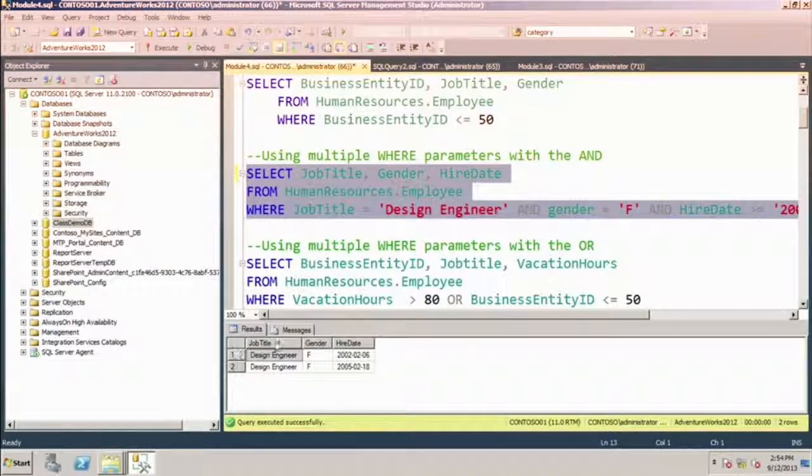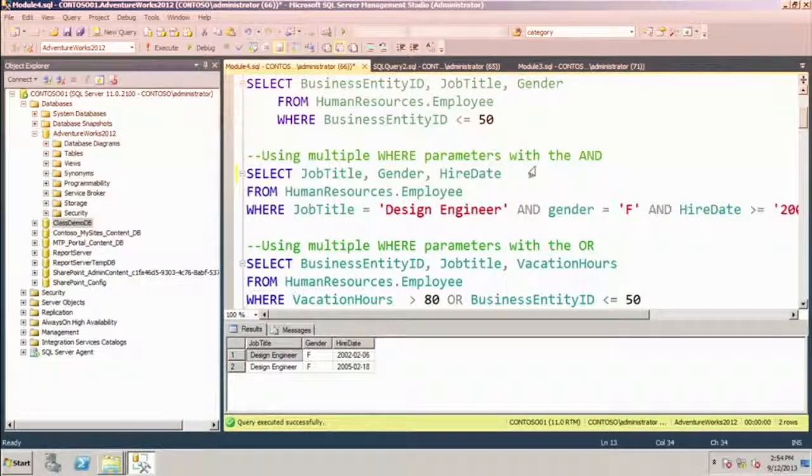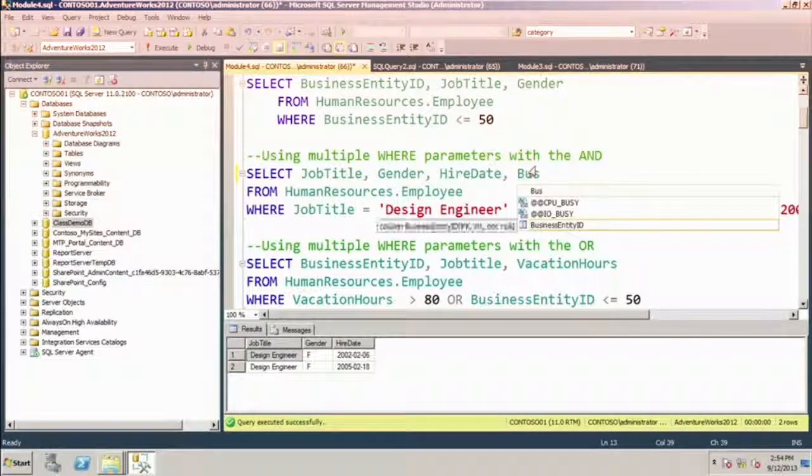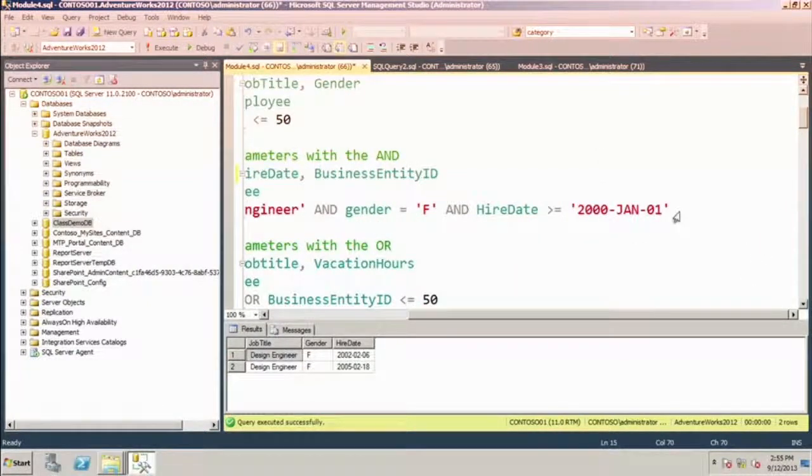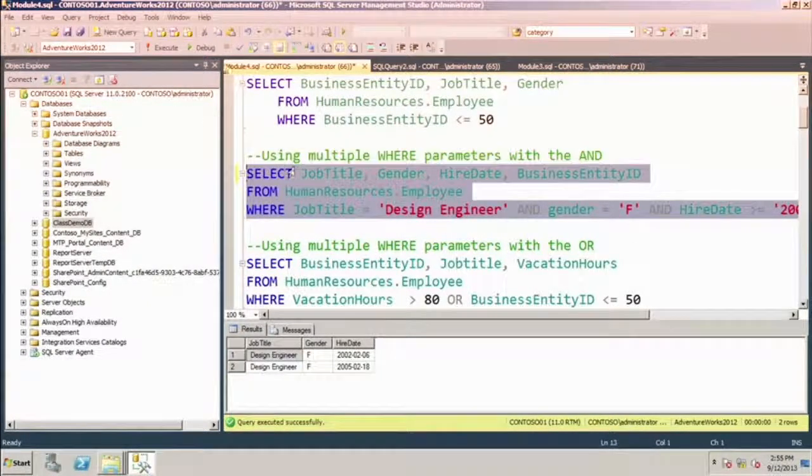So job title is design engineer, gender is female, and hired on 2/6 of 2002. Right, and we would have kept the employee ID in there just so that we could figure out who they were, so that we could go and use that information in our application. Exactly. There we go. So we can find out who they were. Because that's the key in the employee table.